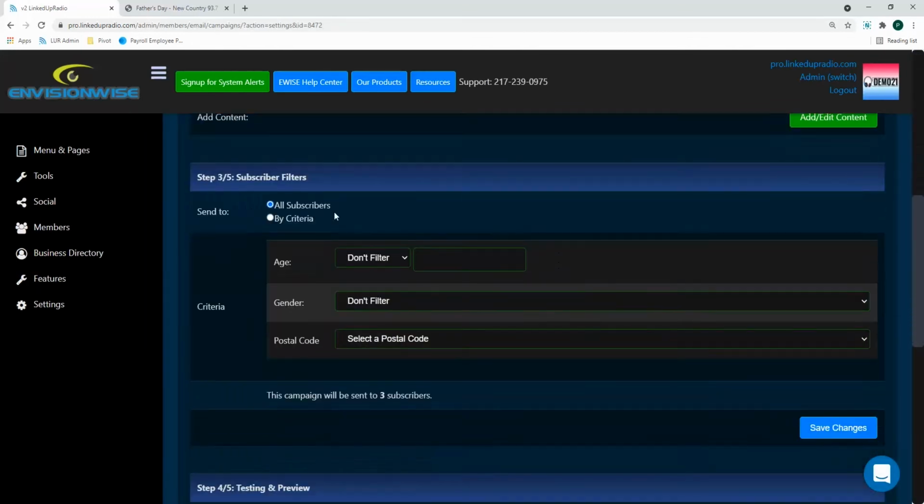The next step is the subscriber filters. So you could choose to send to all of your subscribers or by criteria. As you can see, there's a couple different options below. Once you have chosen your criteria, click the Save Changes button.